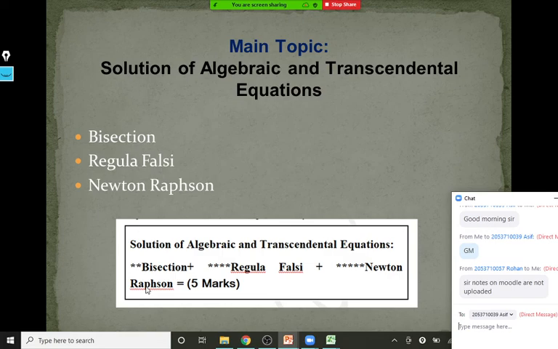So before we start this topic, can anyone give me the difference between an algebraic equation and a transcendental equation? Does anyone know the meaning of what an algebraic equation is and what a transcendental equation is?